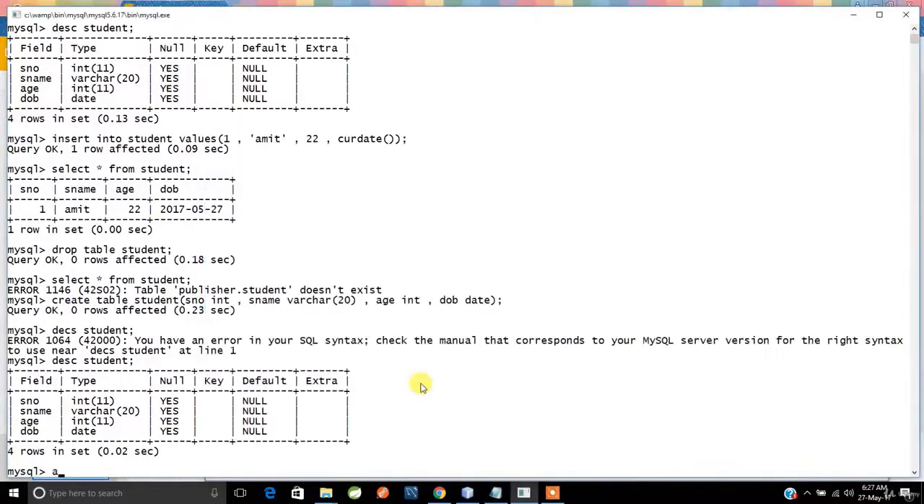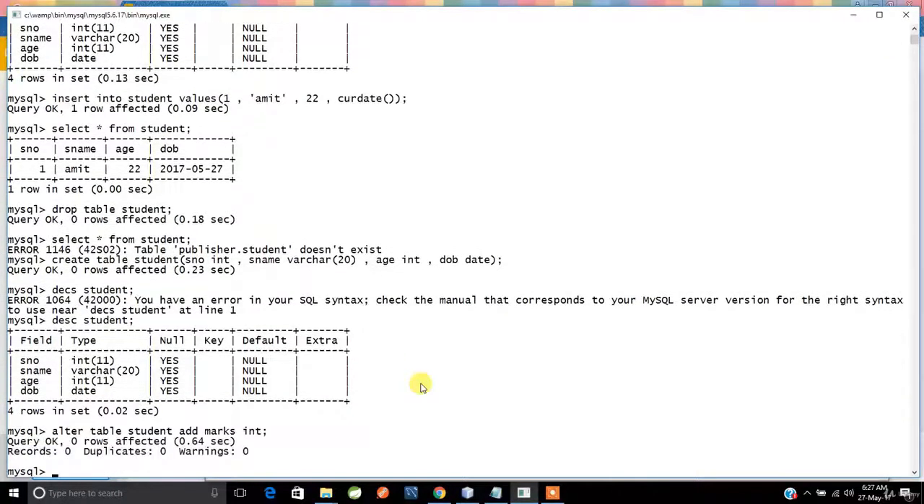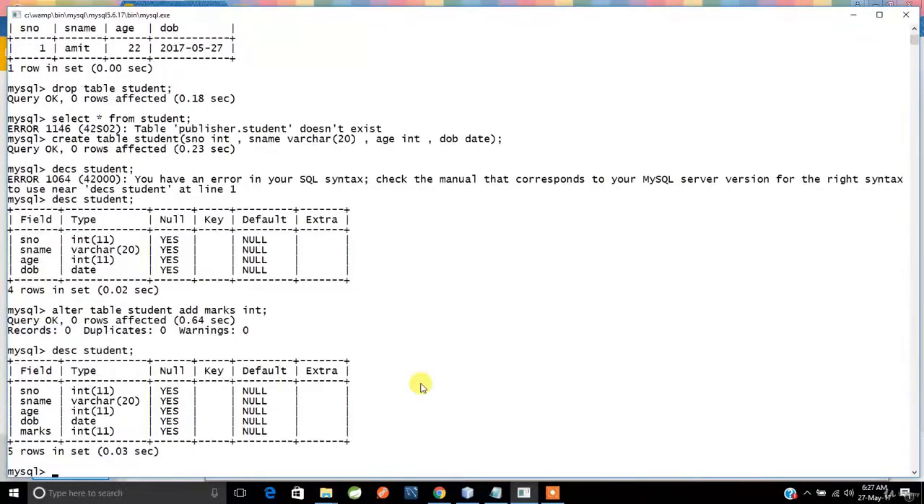So here I can write alter table. What is the name of my table? Student. Suppose I say add marks, and the marks is of type int. So I have added one column. And now if you say DESC student, you are getting one more column in this table, that is the marks column. So this is the command that you use to add a column to an existing table. This alter table command is also a kind of DDL command.